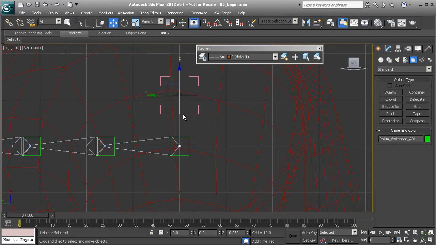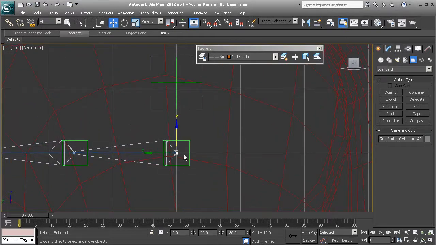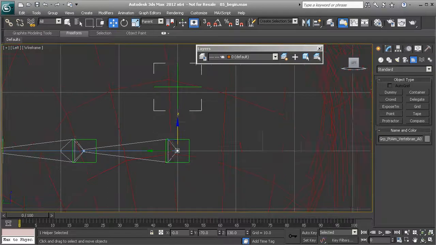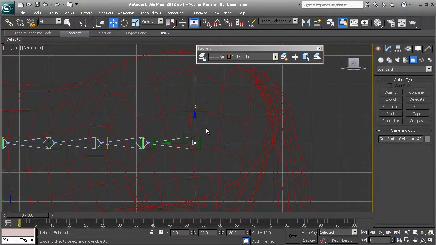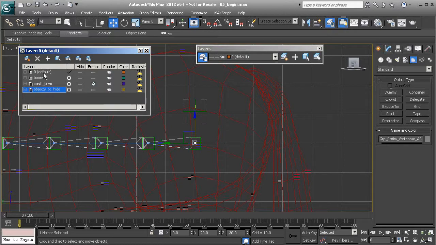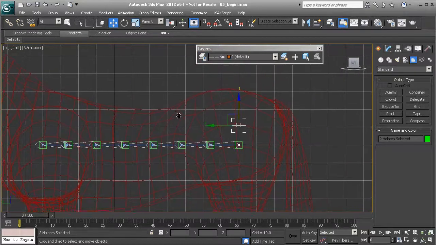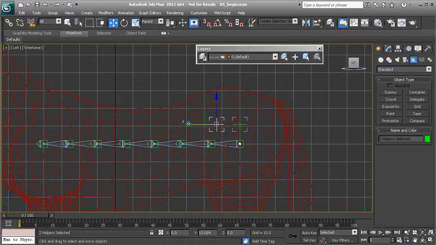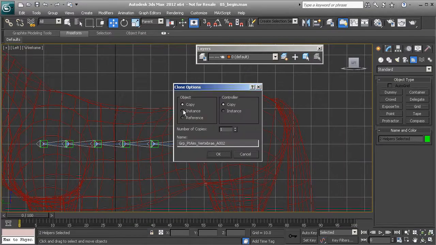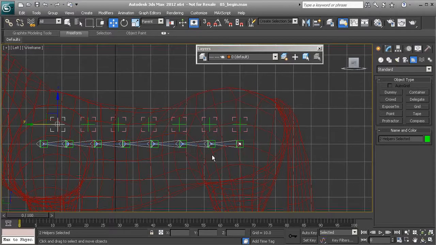Okay, great. So if we were to select our group, you could see its placement is exactly where it needs to be, right on top of the original helper. Let's go ahead and take the group and add it to objects to hide, as well as the helper. Okay, great. So now it's time to go ahead and clone these objects down the rest of the spine. I'll go ahead and hold down Shift and drag forward, and we'll create 6 more copies.